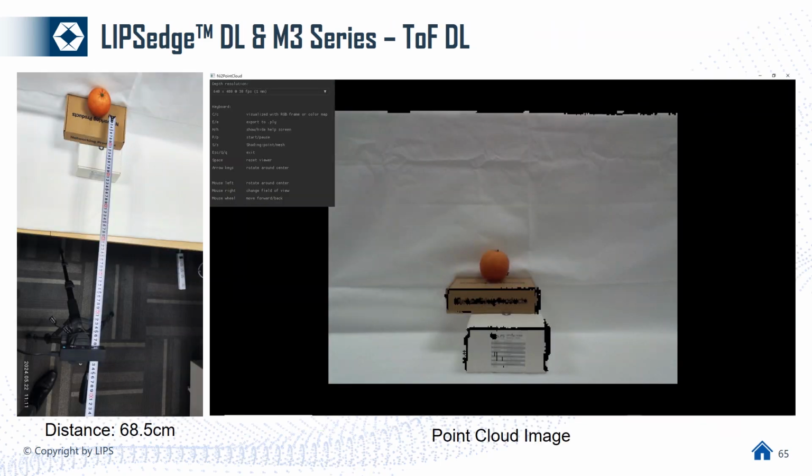We have more examples using our Lips Edge DL, using time-of-flight technology, with the same scene, measured with a ruler. It shows the ruler measures 68.5 centimeters. On the right, a screenshot of the point cloud with RGB transposed, and we will show the original video next.